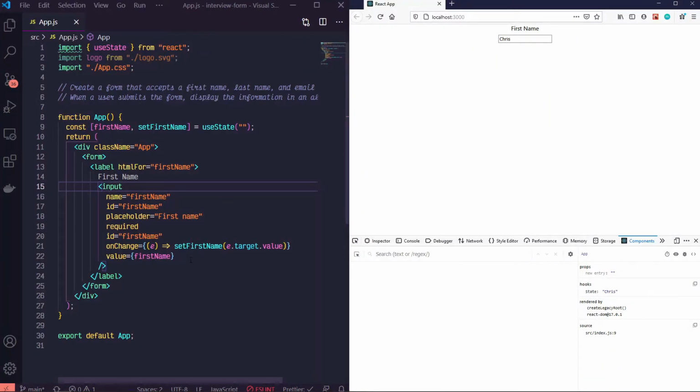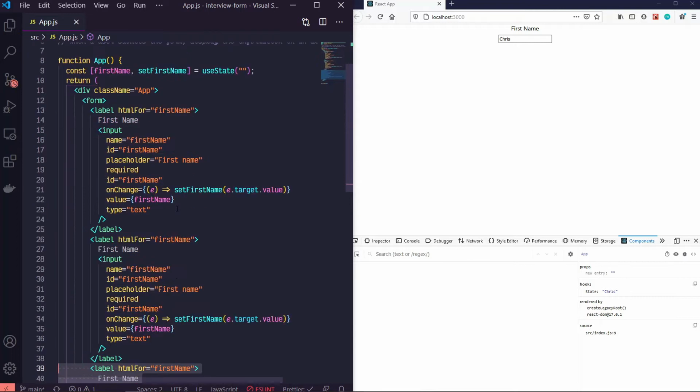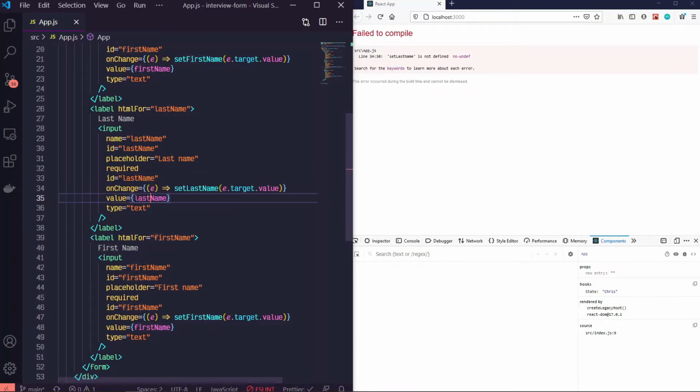One thing we're missing on this input, we'll give it a type of text. So I'm going to grab everything from the label up to the top, and then I'm just going to copy and paste it twice. So this one is going to be last name, and we'll go through and update everything accordingly. We're going to set last name, which is not yet created. So we should probably see an error here shortly.